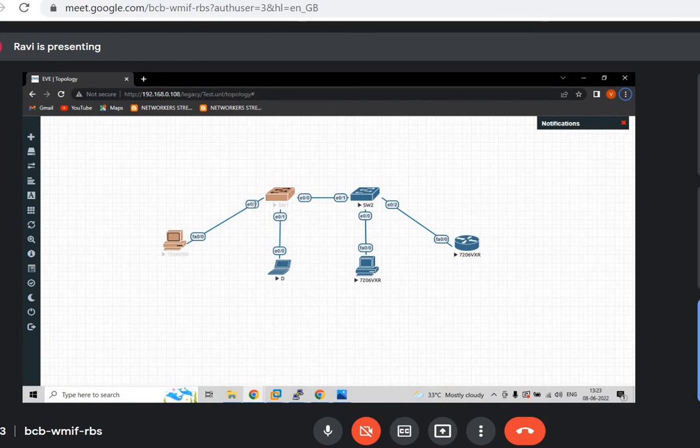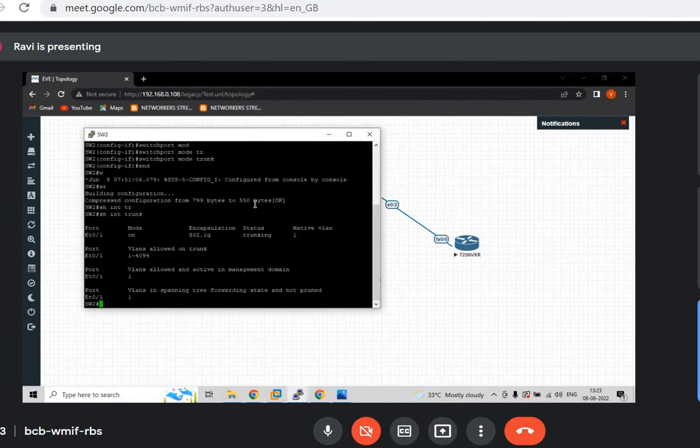Now I would like to show you one more thing here. Go to switch 1 and check the CAM table. Show mac address-table dynamic.